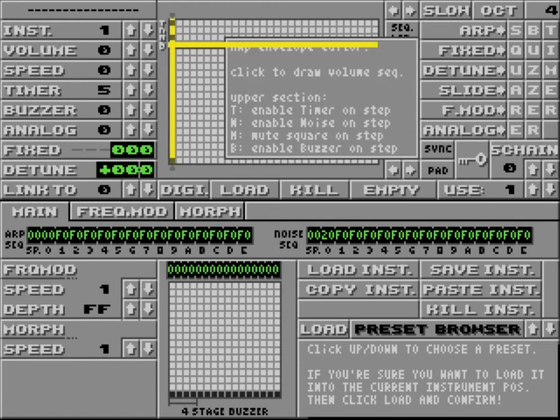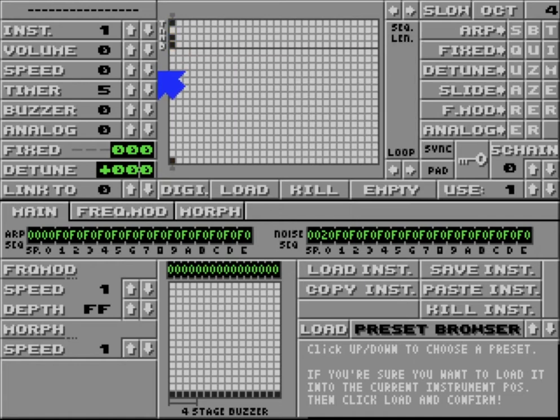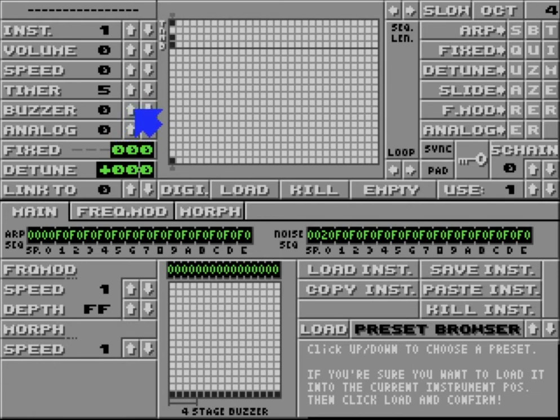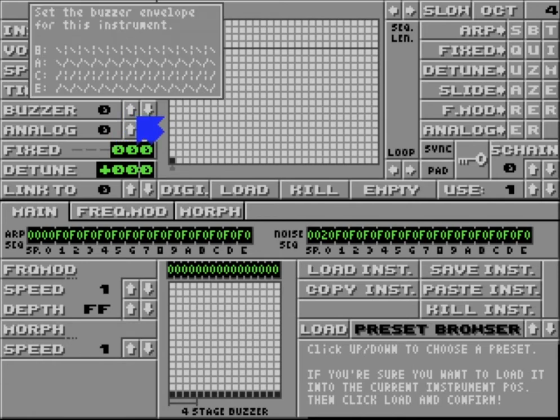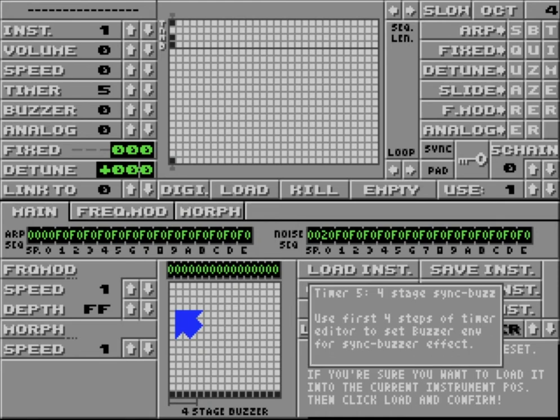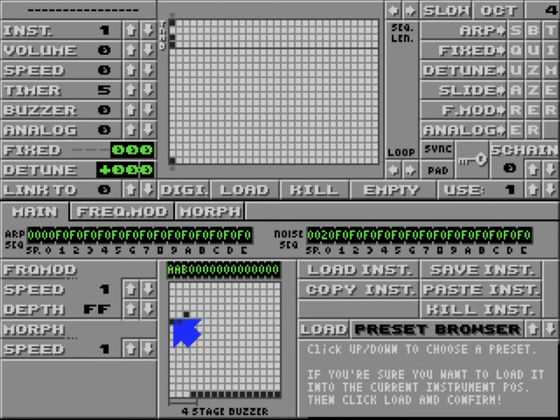That might not be immediately obvious because it's a timer effect, but you do need to turn the buzzer on there. Now it's not going to use this buzzer value here. It's actually going to use the buzzer value set in the first 4 columns of this timer waveform editor here. So let's just start and see where we go.